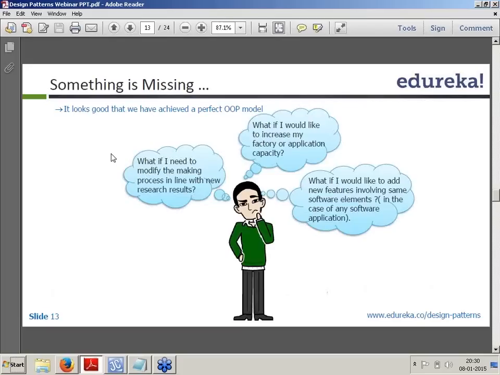What if we would like to increase the factory or application capacity? To increase the application capacity or the factory capacity, you need to put in more containers, or more objects in case it is a software application. But does your design support the inclusion of new objects or new containers in the middle without much change and without affecting the existing components? Let's look at another problem: what if you would like to add new features?